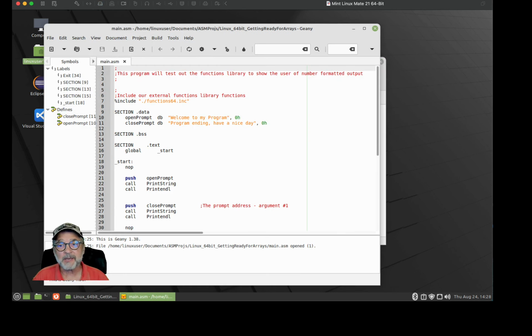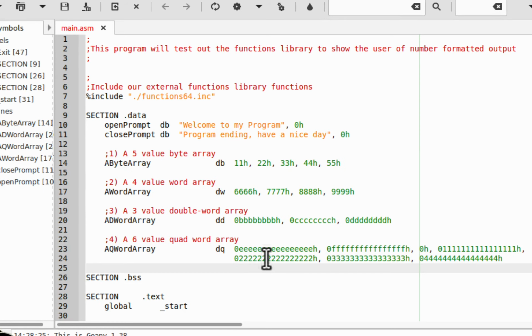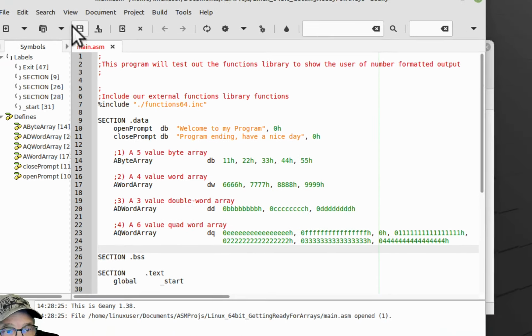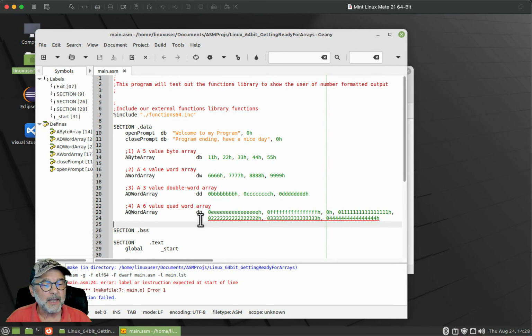Now I'm going to copy and paste the stuff that we did in Windows into Linux, and I'm going to show you the changes that have to be made. Here we go. So pretty much everything is the same. I'm going to save and build this, and you're going to see right away that there is one problem, and that's this right here, the continuation of our array from 4 to 7.